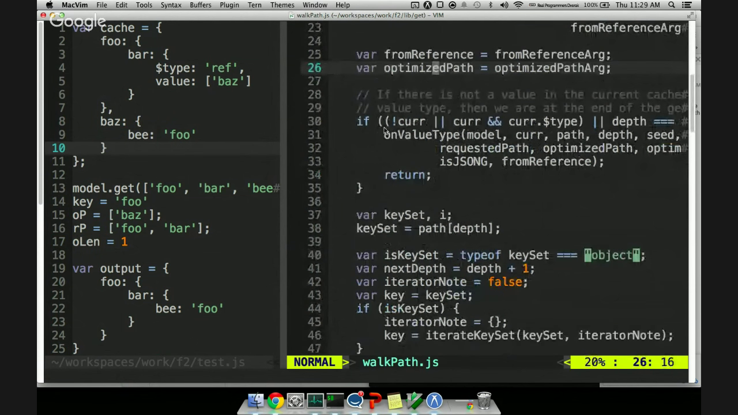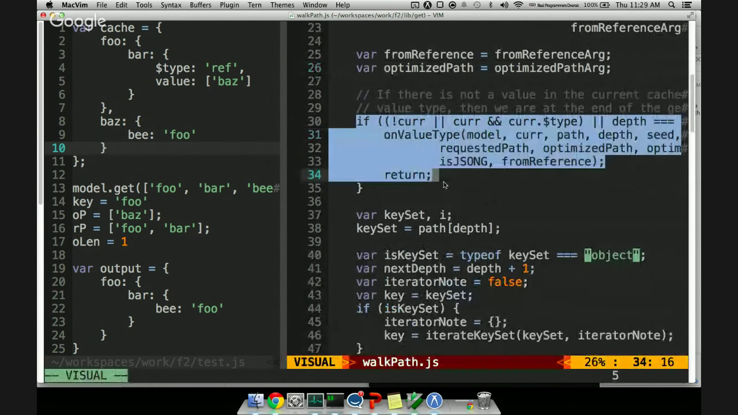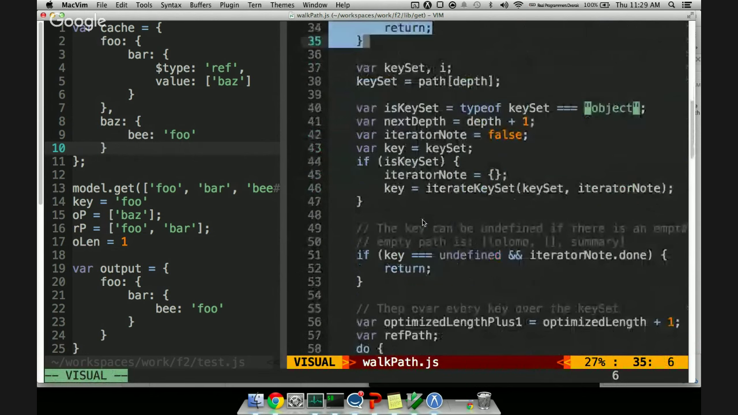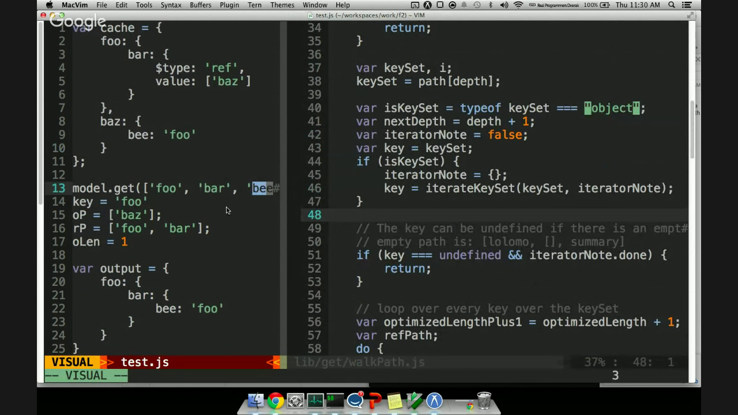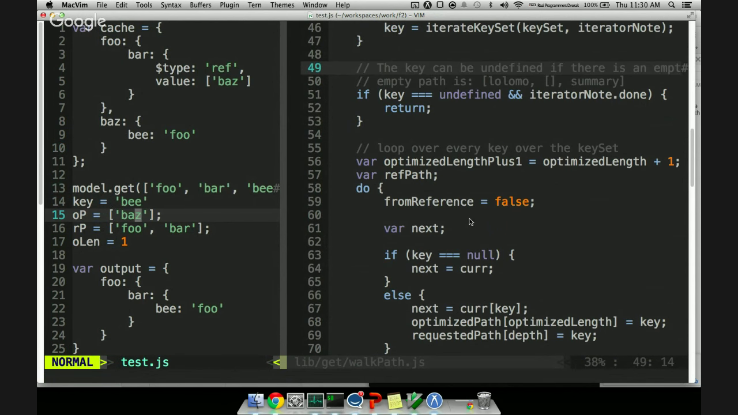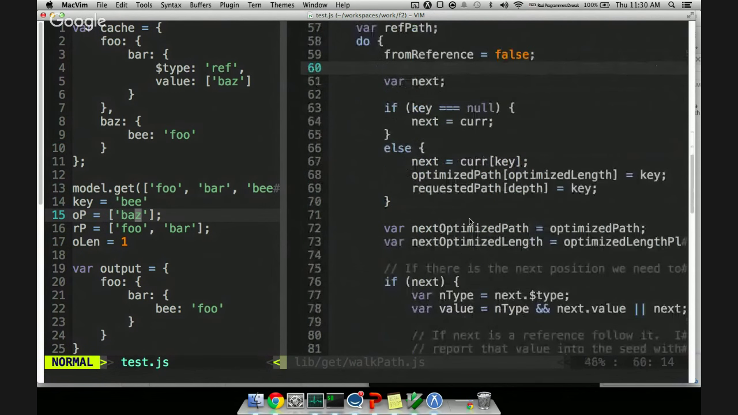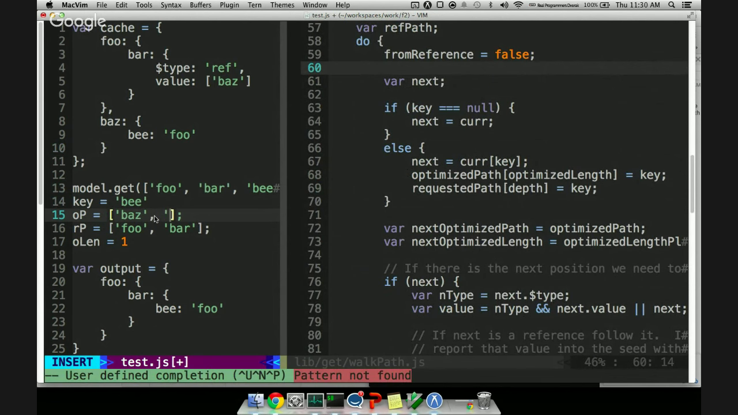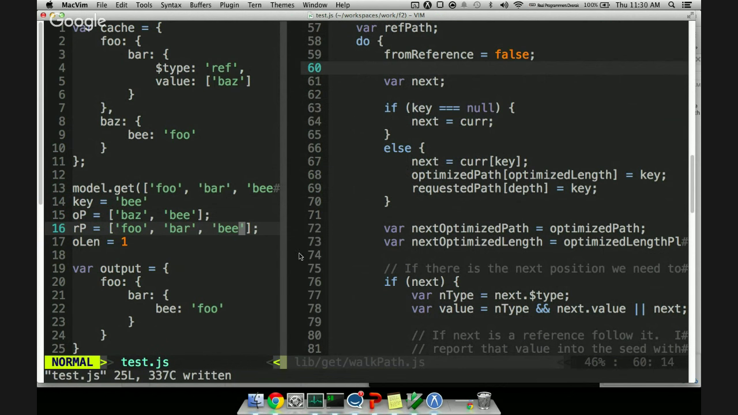So we go up to the top. We haven't hit our inductive case yet, or our base case. So we go to our inductive step. We set up all of our key information, which it looks like it's B. So we're going to replace this with B. It's not a bad key set. It's just fine. So we can go into our loop. And then from there, we'll add B to our optimized path and B to our requested path.